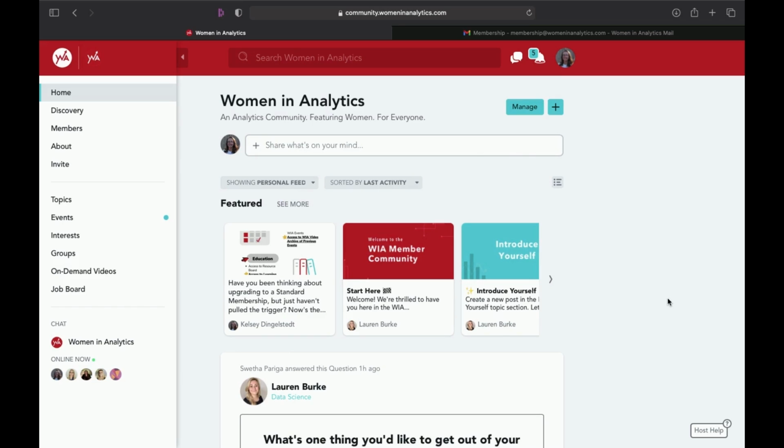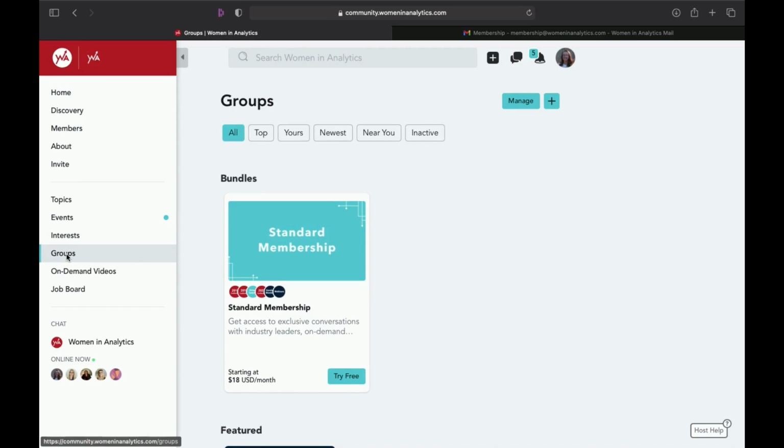The first thing you're going to want to do is go ahead and get signed into the platform. On this left side here, you'll hit the Groups tab. That should bring up an option for the standard membership. So go ahead and hit Try Free.